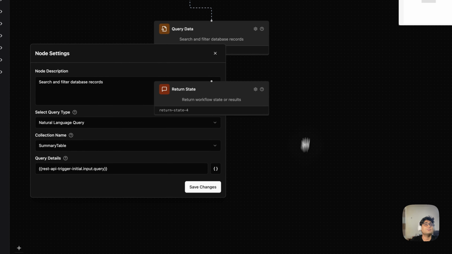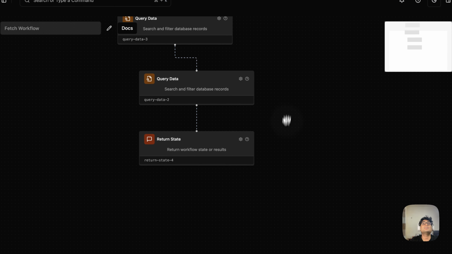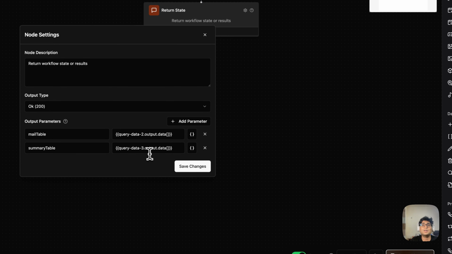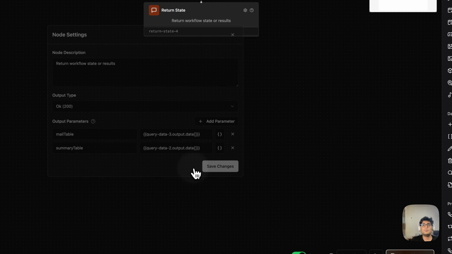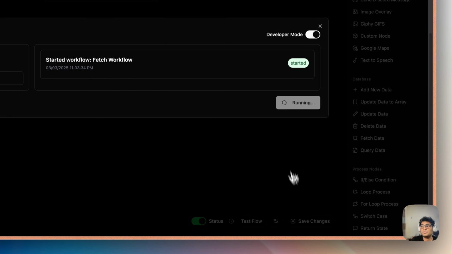I'll just check the queries if I've gotten them wrong. So this is the summary table. My second, acha, query data 2 is my summary table, and this is the main table. Right. So that's the reason why the data got mixed up. So essentially, query data 2 is my summary table. So I'll just shift things a bit. Query data 2 is my summary table, and this is my main table. Now it should work perfectly. Test flow. Test now.